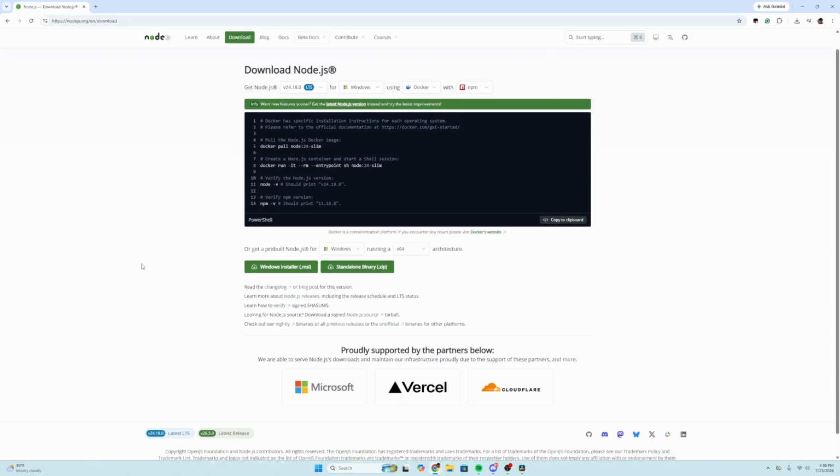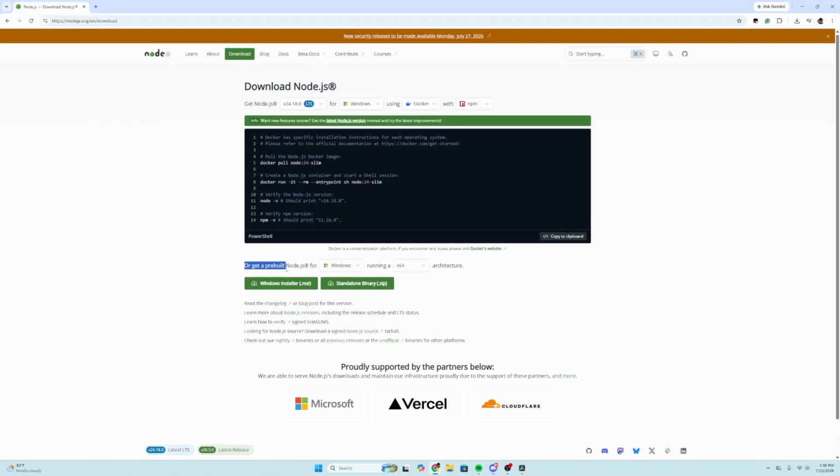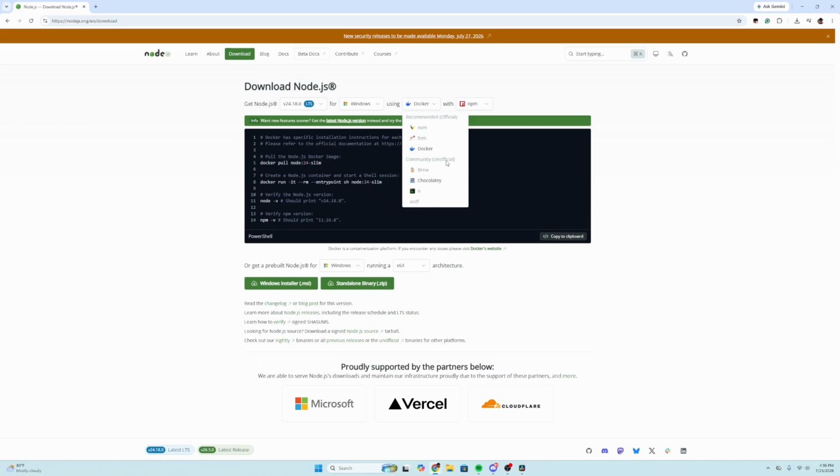nodejs.org/en/download. And then you guys are going to see on their website a bunch of different options for Windows, Mac, Linux, and AIX. So you can select whichever ones you guys want to go ahead and use. Now, as you can see, you could choose the different ways you're using Node.js. So you can select the version, the operating system, if you're using Docker, what specific way you're going to be running it. And then if you want to be using npm, yarn, or pnpm.